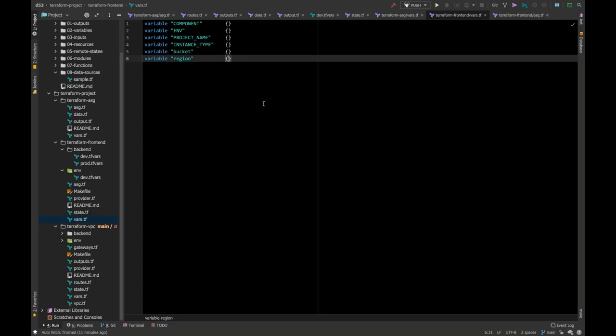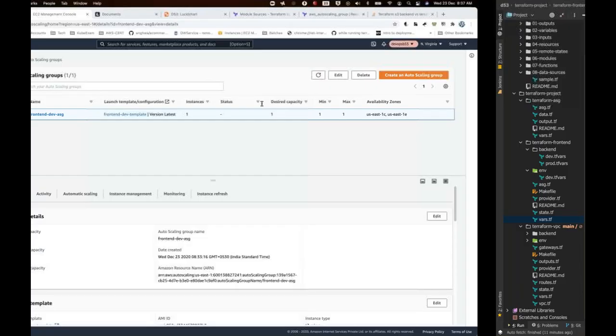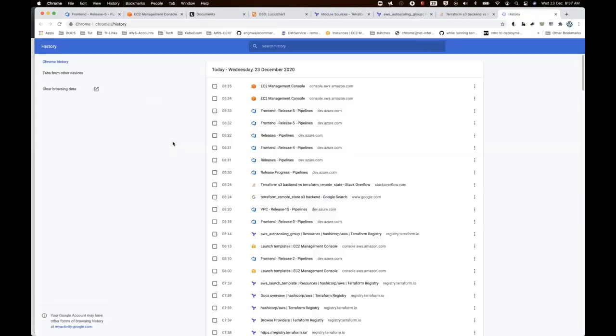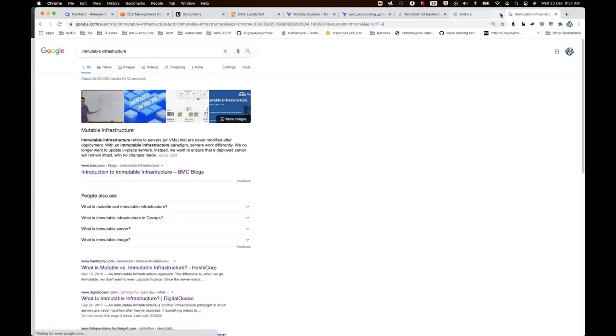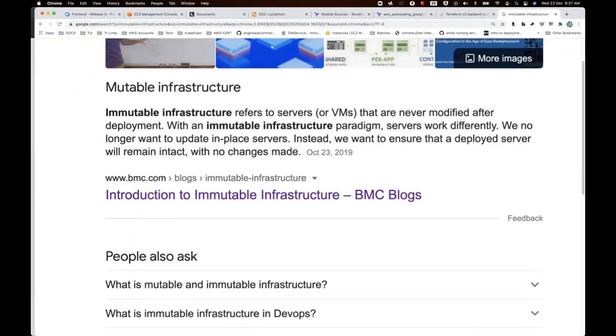Is that point clear? What we're trying to achieve is that we should not use a generic image. We should use an appropriate image for that particular component. And the strategy I'm using here is immutability, immutable infrastructure. Immutable infrastructure refers to servers that are never modified after deployment. If I deploy a server, I should never modify it. Then what is the point of going and running my shell script there? No, it should come from the image.